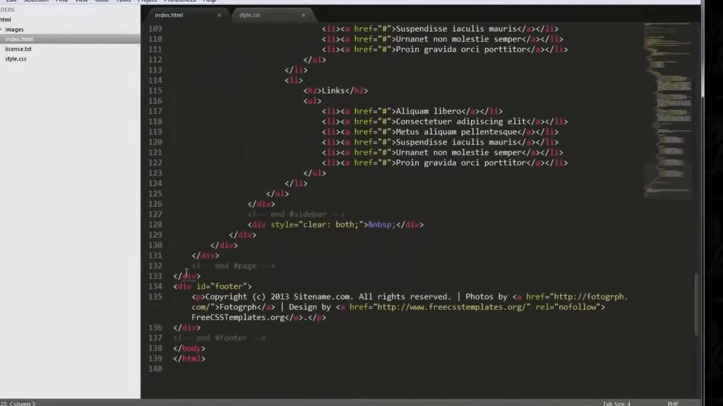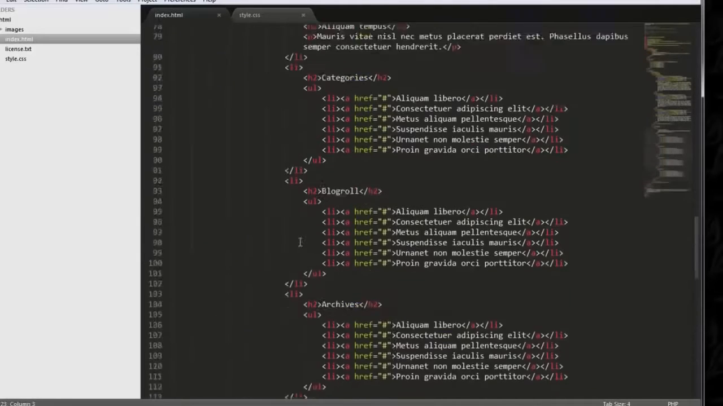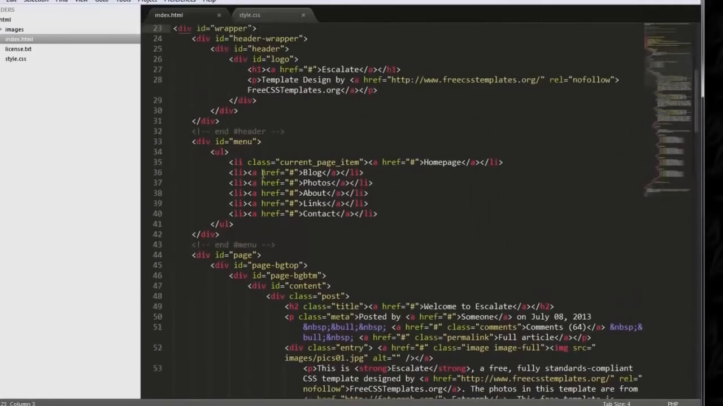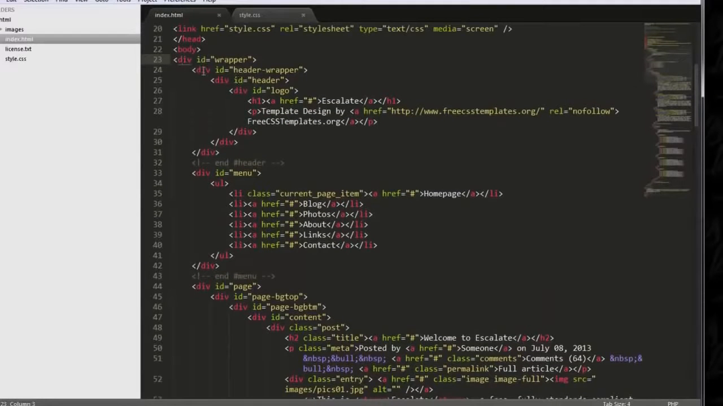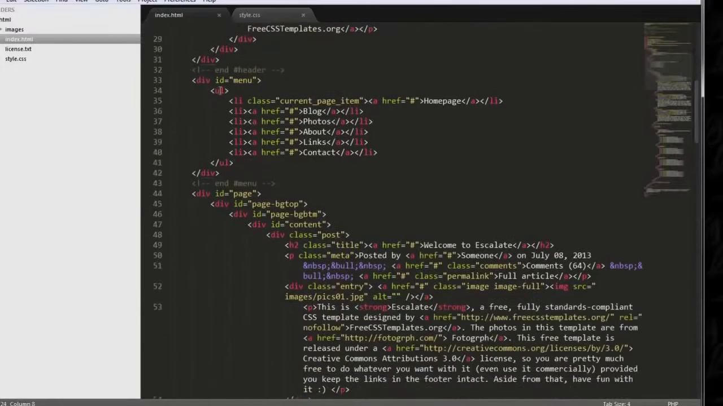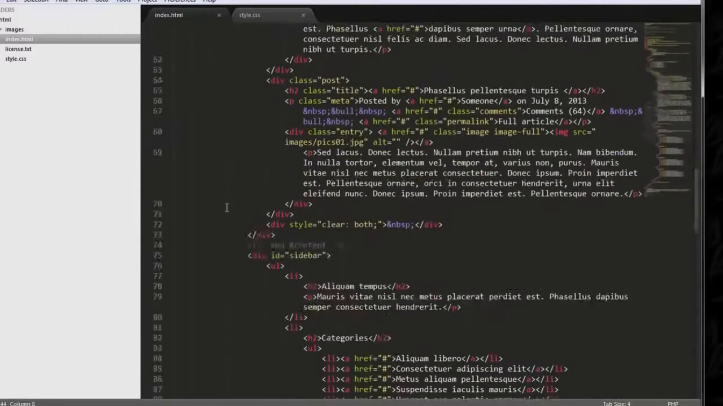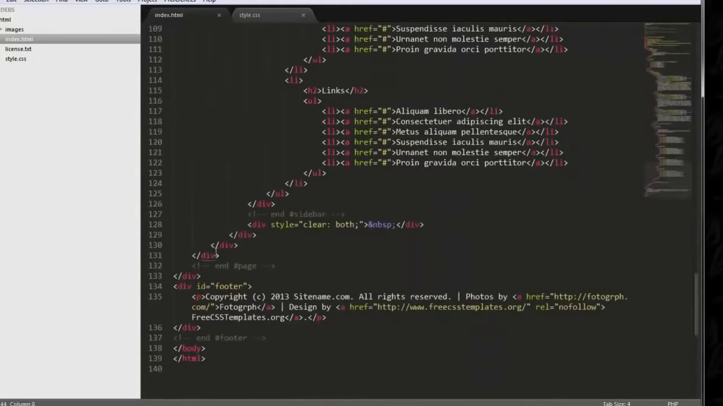Right here. So that's the wrapper end. So we'll probably header wrapper. Okay, so we want that. The menu we want in the header PHP file. Let's see, page, where does that end? Right there.